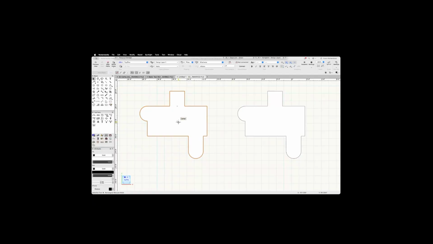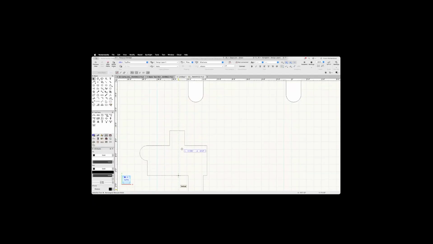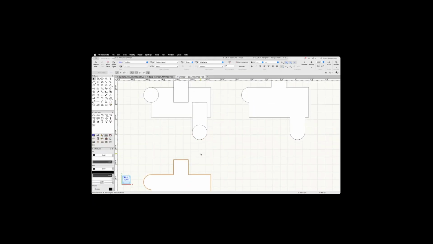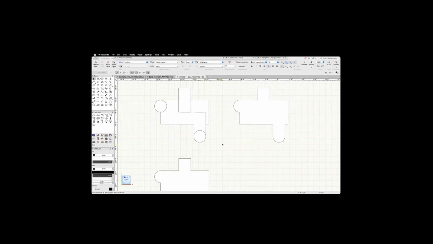So for now, I'm going to take this and drag it down out of the way. And you can see that it actually creates this new polygon in a non-destructive fashion. All of the shapes that I started with are still there. It's simply referencing that information and creating a new polygon out of them.